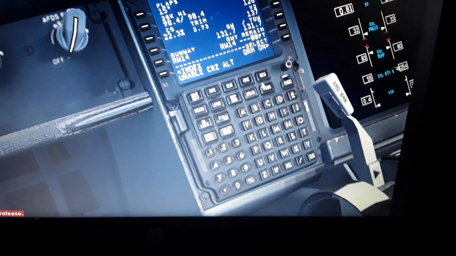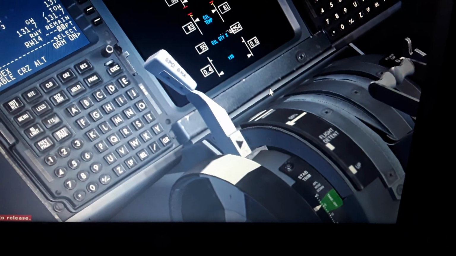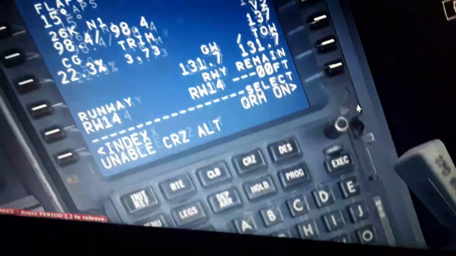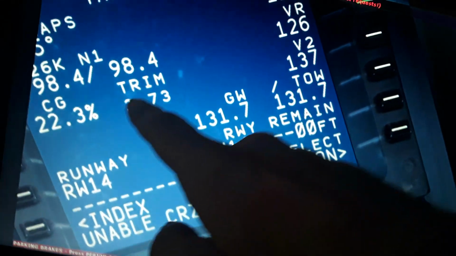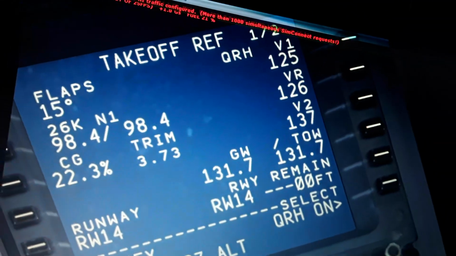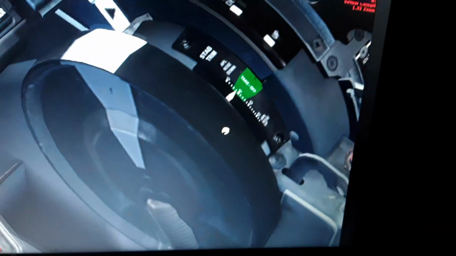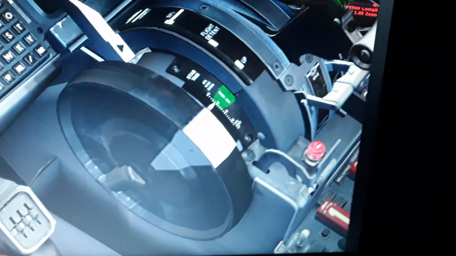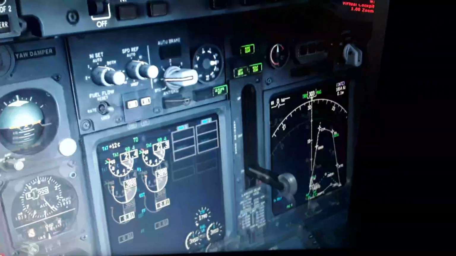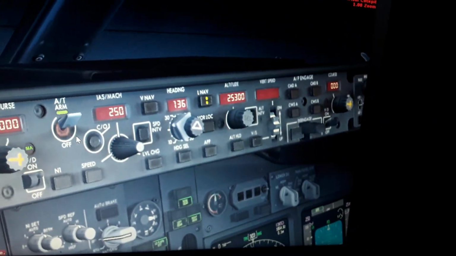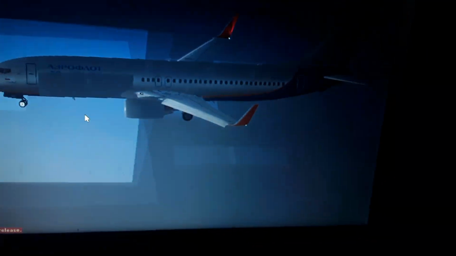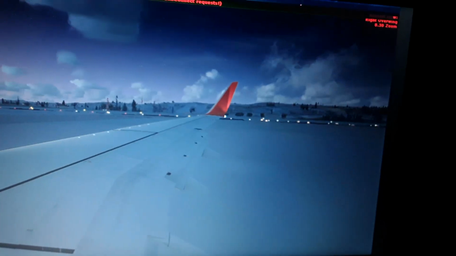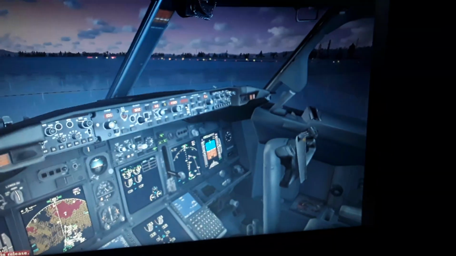25, 126. Our takeoff speed is gonna be 137 knots, as you can see it here. And our center of gravity is 22.3% of the aerodynamic chord. Our trim position is gonna be 7.73 degrees up. So I'm gonna use the pitch trim. Hope this is reset. Yeah, now I have the auto thrust armed. So we are ready to take off, and I'm gonna be explaining the rest of the systems later.